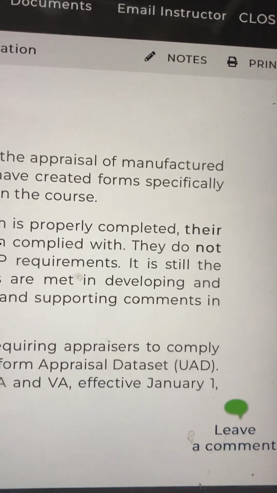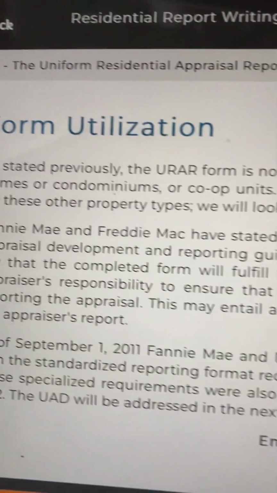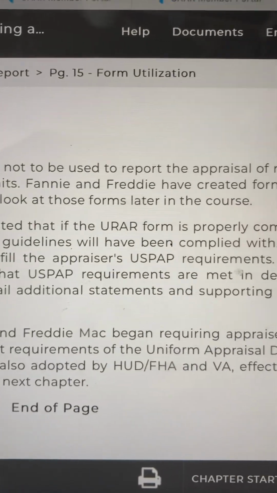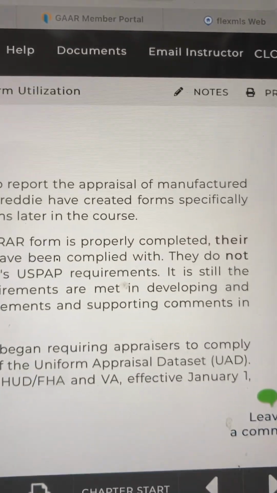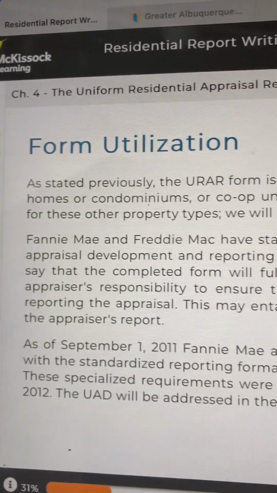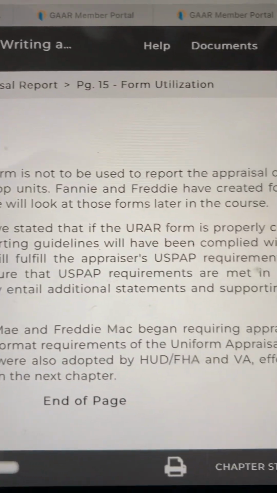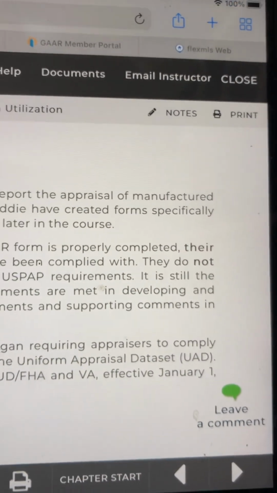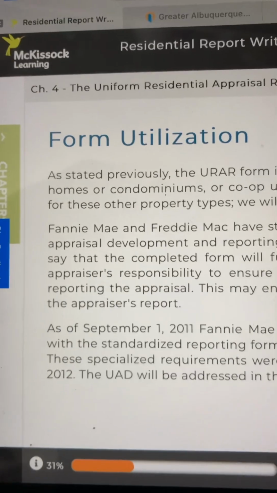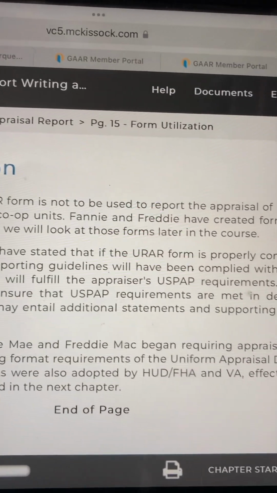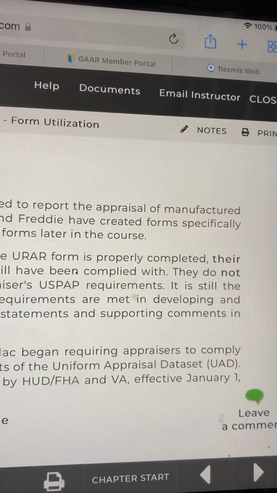The highlighted words in this whole part were there, so I'm going to reread that. Fannie Mae and Freddie Mac have stated that if the URAR form is properly completed, that's highlighted, appraisal development and reporting guidelines will have been complied with. They do not, that's highlighted, say that the completed form will fulfill the appraiser's USPAP requirements.